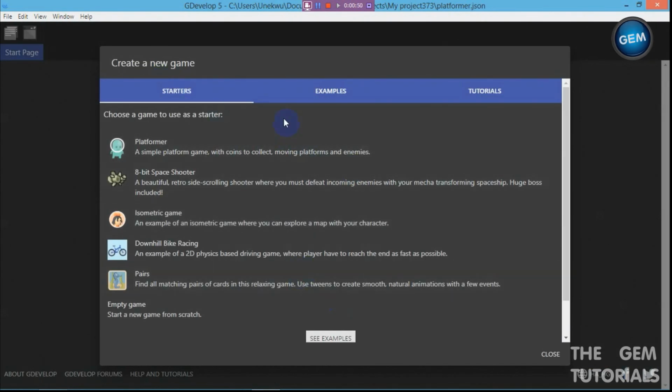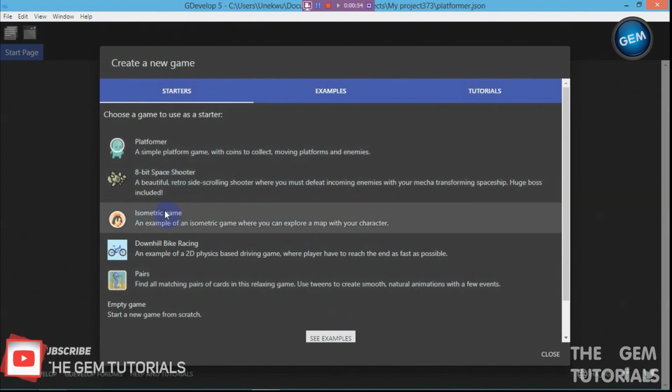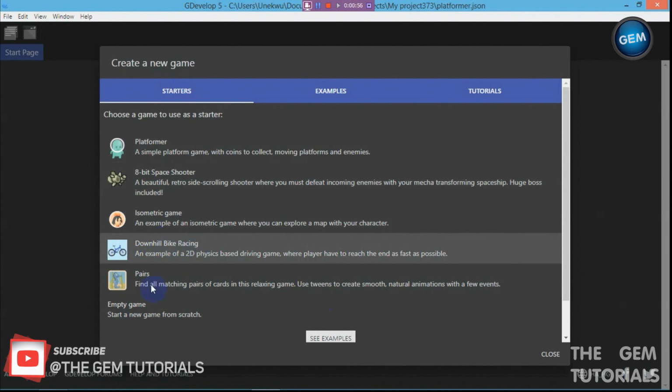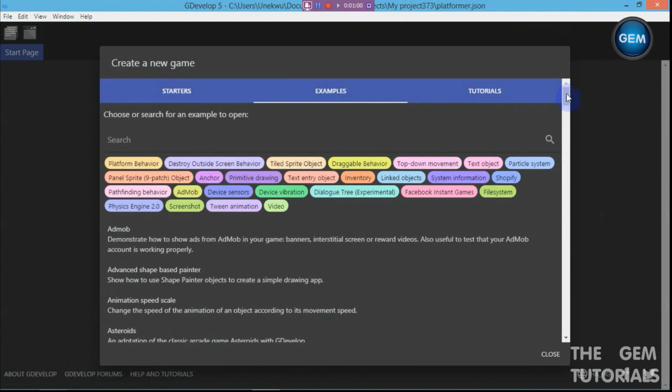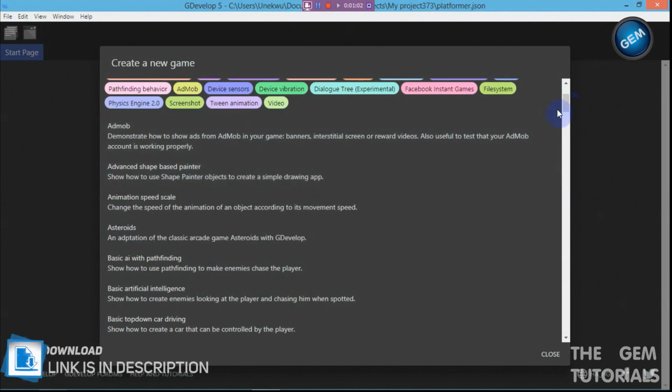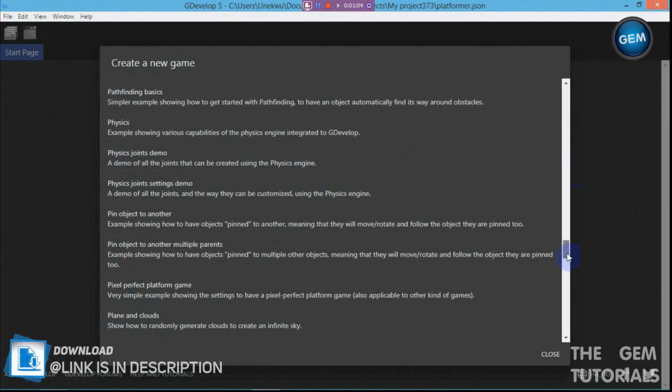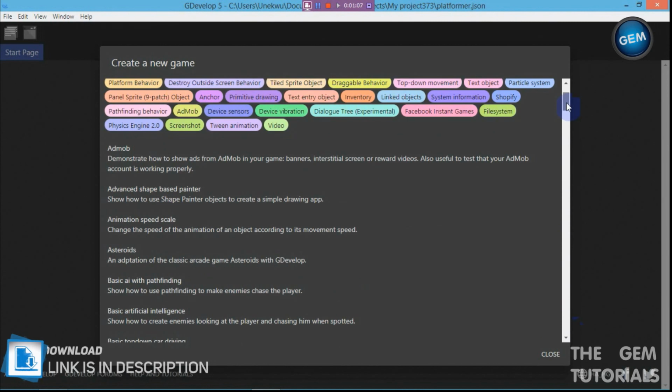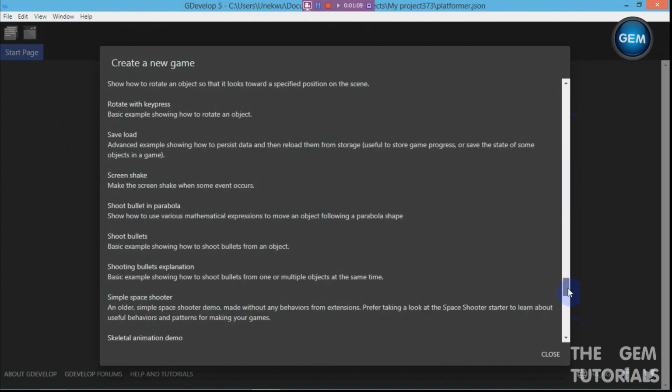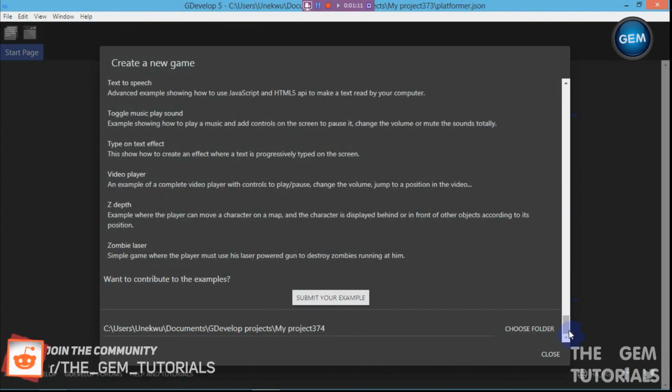Now these are the starters of GDevelop. There are 5 in number presently. We have the platformer, 8-bit space shooter, isometric game, downhill bike racing, and more. We also have a ton of examples. Here we go. Very many. I can't go through every single one of them, but I think you should go through every single one of them if you have time.